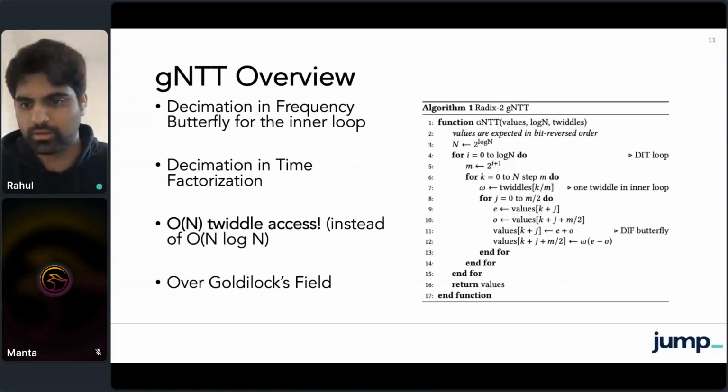Okay, so what is the main algorithmic optimization that we made? There was a paper published a few years back by Kevin Bowers and some other folks. Kevin Bowers happens to be the chief scientist at Jump as well, so we had a lot of his input on this. He essentially found a way to use a decimation in time factorization with a decimation in frequency butterfly for the inner loop. And that allows you to reduce the number of twiddle accesses from n log n to O(n), and this is pretty substantial.